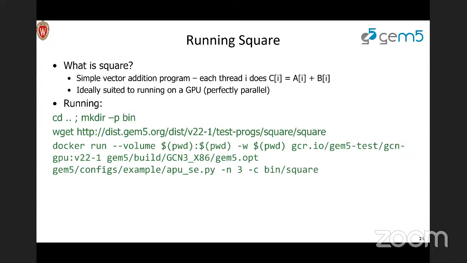And just for everyone's benefit, Square is in gem5 resources. It is probably one of the most popular pages in gem5 resources. What Square is, it's just a simple vector addition program. That means every thread is just doing A of I plus B of I, and you're storing the result in C of I. And if you know GPU programming, you might know that this is ideally suited to run on the GPU because it's perfectly parallel. Every thread can operate without any interference from another thread.